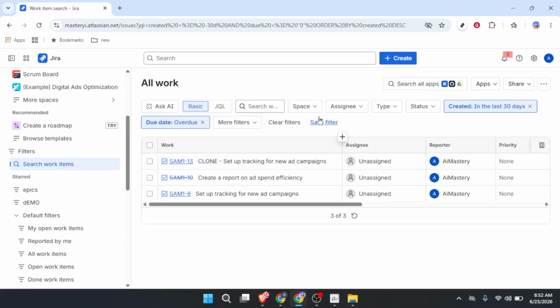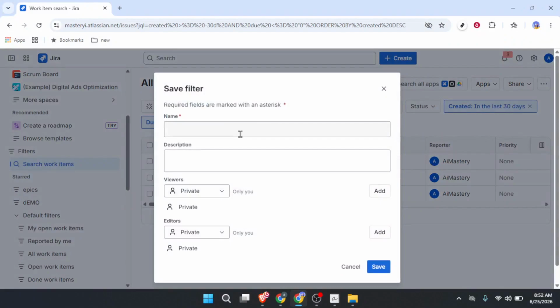Just click the Save Filter button near the top of the page. A small window will pop up asking you to enter a filter name. Type something simple like Overdue Issues. You can name it whatever makes sense for your team. Then click Save. That is it.